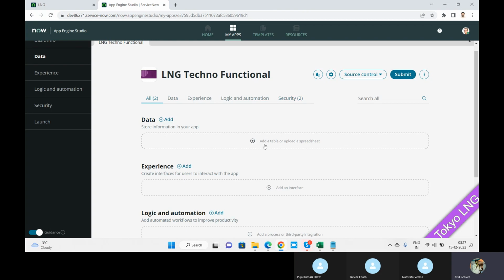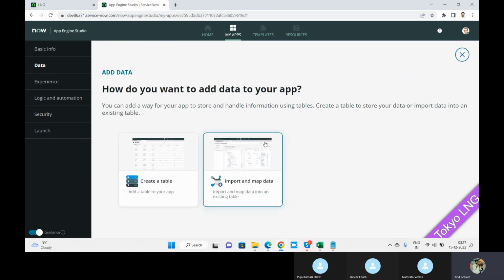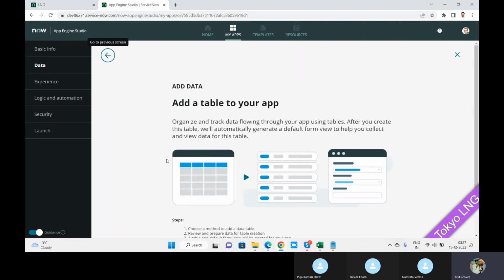Let's say I want to create data. Data means I want to create a table. Now this asks, do you want to create a table or import it from somewhere? I said no, I want to create a new table. You can try importing and mapping data via transform map. It means if you already have a table structure in an Excel sheet, you can import it here this way. It will work for you. Try this option. Create a table.